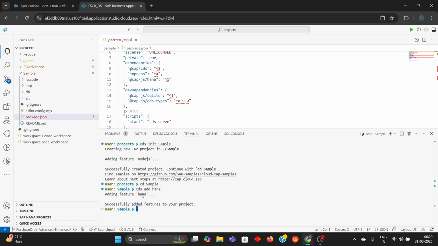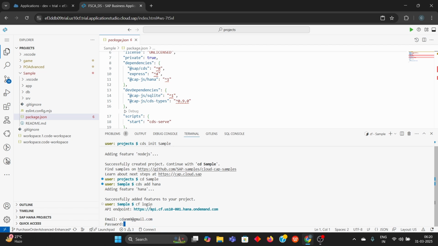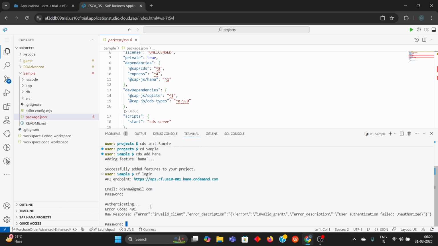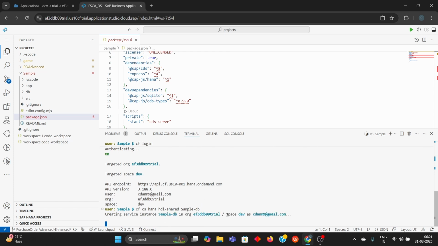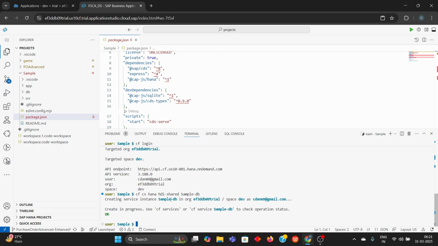Now we are going to create a database. For that we are going to require our CF login. Now we are going to create our database instance using the following command. Note that this is our database name. So the DB has been created successfully.